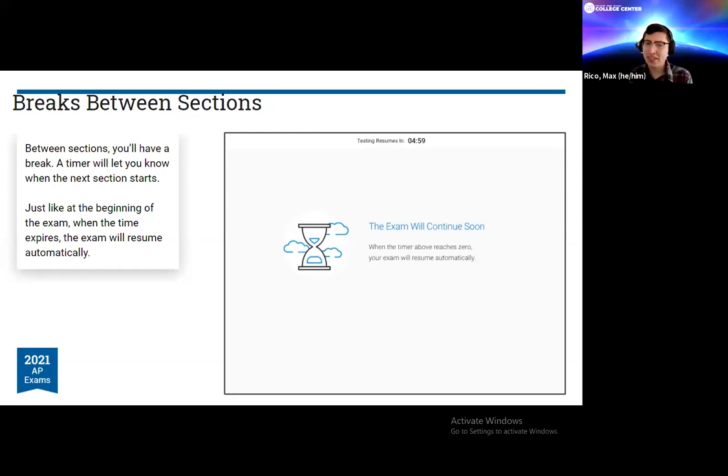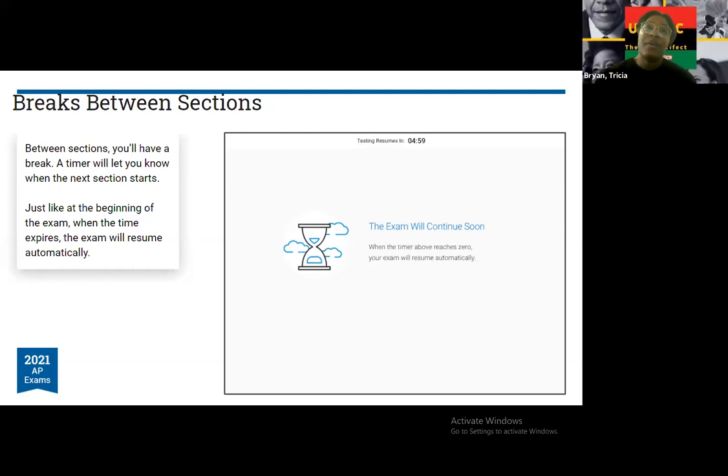Okay, and then someone just wanted clarification as to why they can't go back to previous questions. It's a test security feature. So that's just something the College Board has implemented as a test security feature. You won't be able to go back and forth between questions unless it's within the same part.